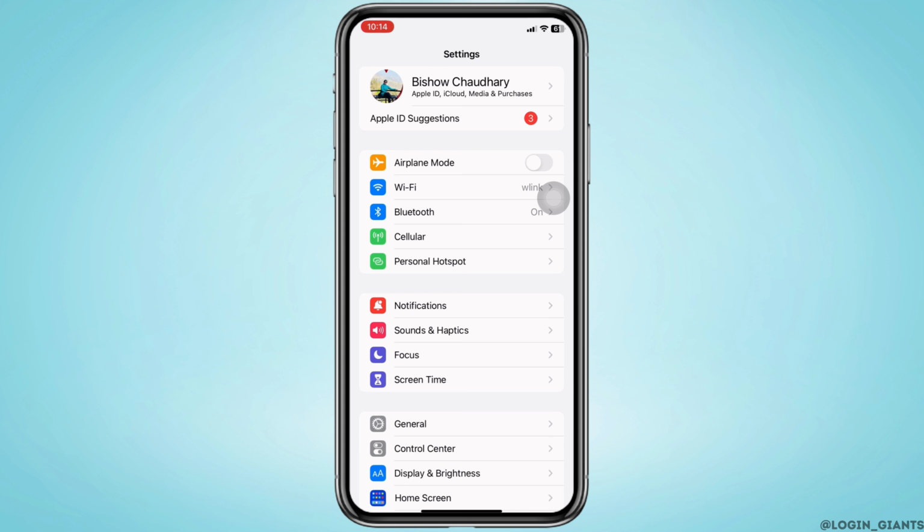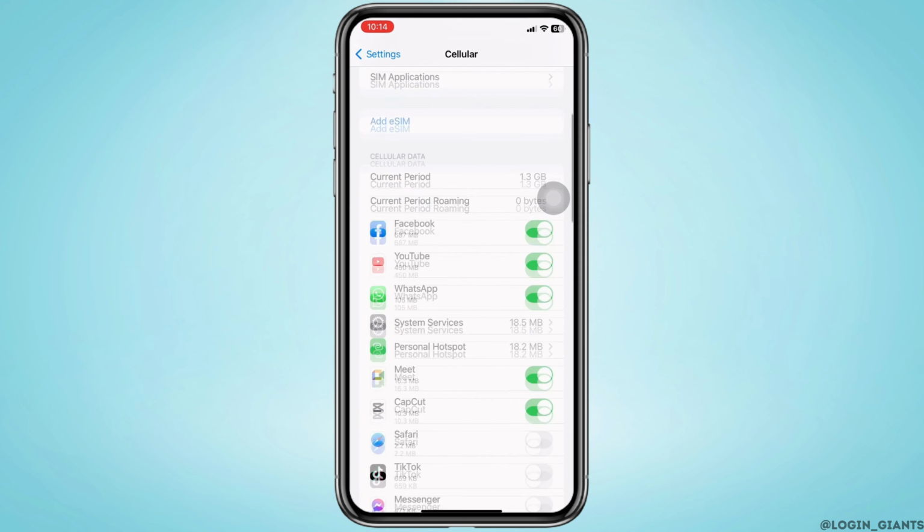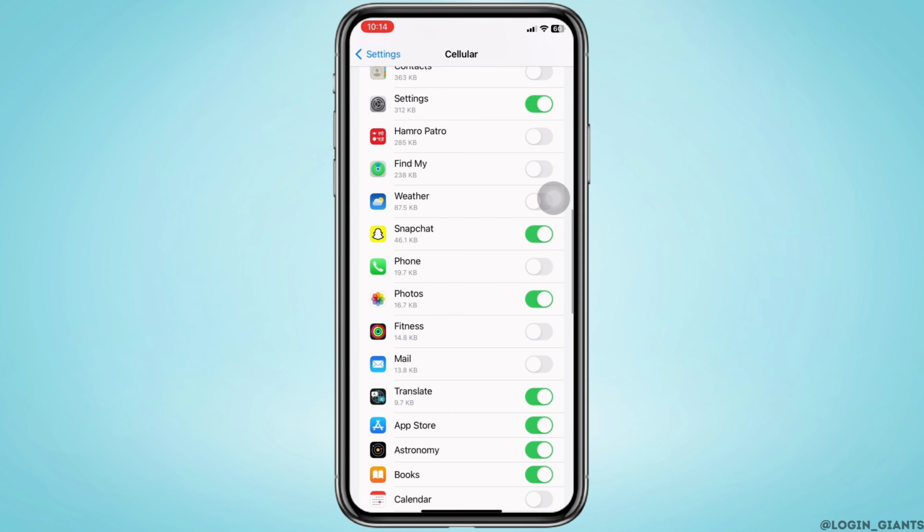Now toggle on the button for airplane mode and wait for a minimum of 60 seconds before toggling it off again. Also, go to Cellular and make sure the toggle button for Phone is toggled on. Your phone app should have been fixed by now.